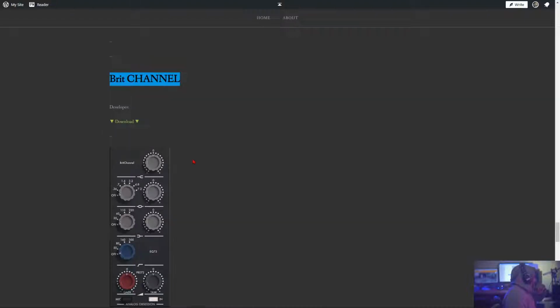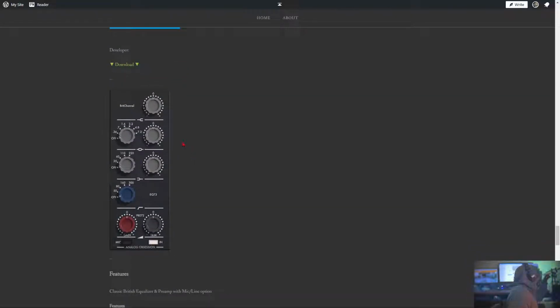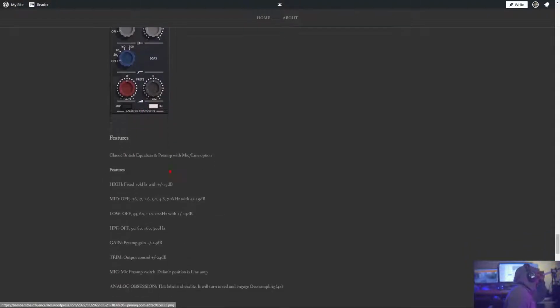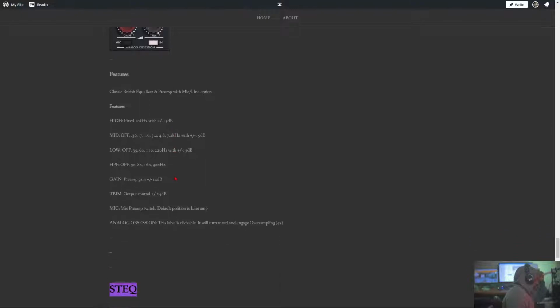Next up we have here the Brit channel. Once again, Analog Obsession. This one has a gain knob, so you can drive your signal into it and get some nice harmonic distortion going on there. And otherwise you have your regular bands, and you have a trim knob for balancing out the levels. There is a switch here for line input or mic input, and that's pretty much it. Like I said, oversampling is there. Click on the word Analog Obsession, it turns red, and you'll be getting some oversampling.